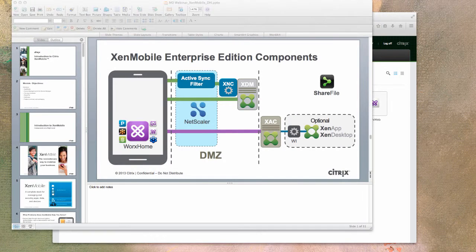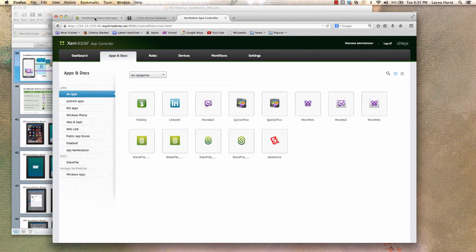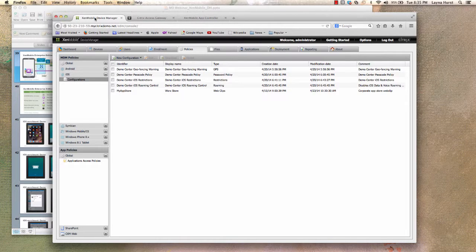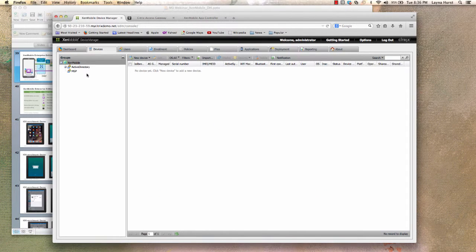So now what I'm going to do is show you a little bit about these devices. I'm going to start out here with the Mobile Device Manager. This is where we would implement our security policies. Now here I have a Mobile Device Manager. Here's the dashboard. It shows me what enrollment has happened in the last 24 hours, if we're in compliance, if any devices have been decommissioned. Here I would see any devices that had been enrolled within my environment. And since this is a new demo environment, nothing has been enrolled yet.